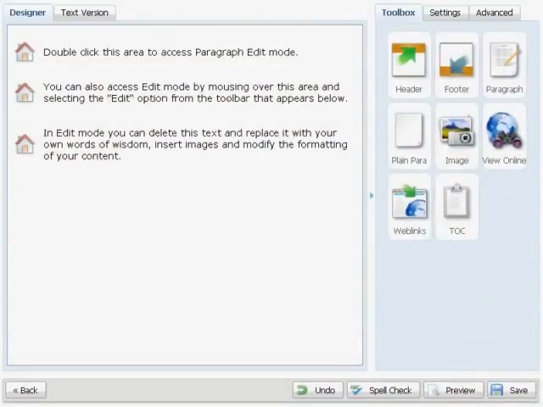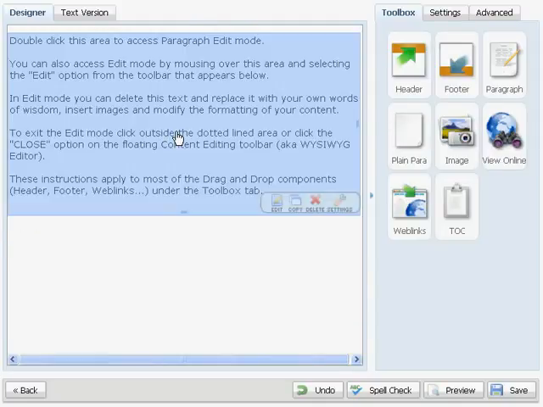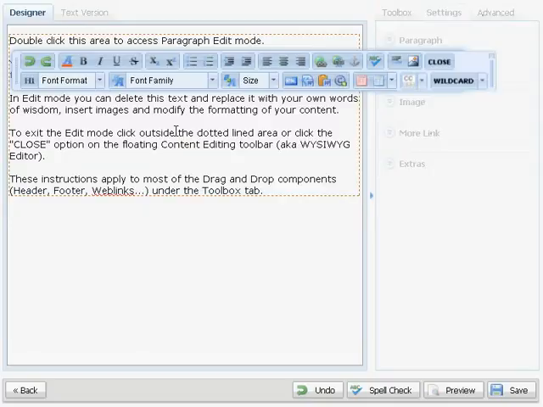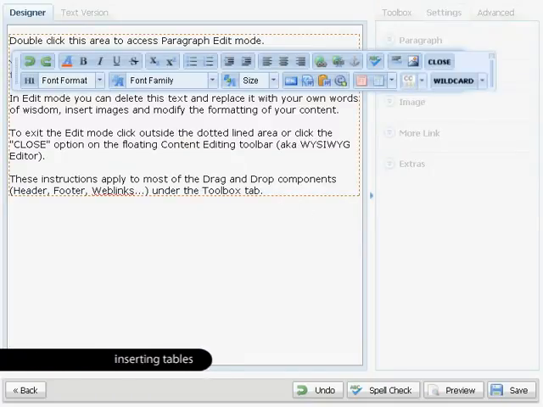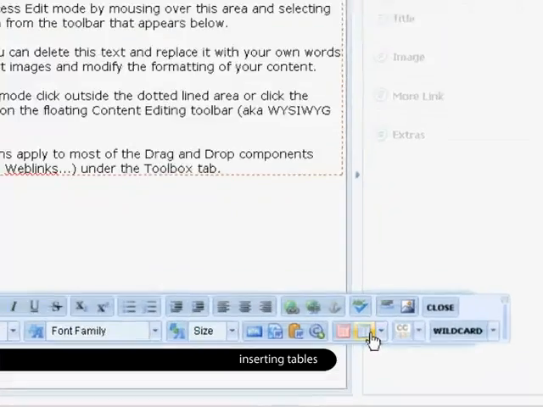Tables can be tricky, but at the same time, they can really help when aligning images and text within your messages. A great place to start is by adding custom bullet points. So drop in your paragraph component, double click the component to bring up the toolbar editor, and then using the table icon, click Insert Table from the drop-down menu.